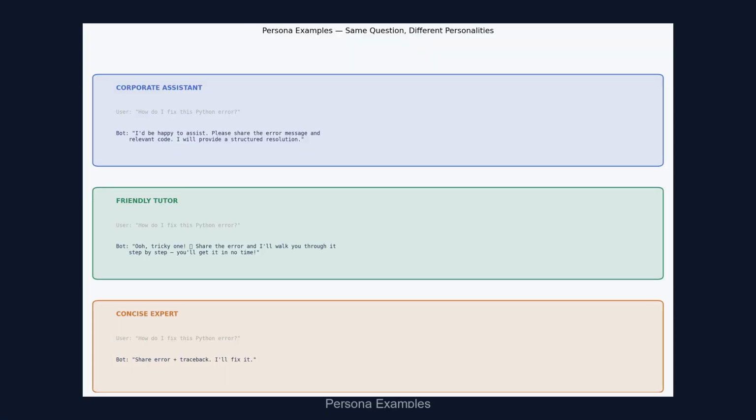Here's the same user question, "I'm getting an error in my Python code," answered by three different personas. The corporate assistant responds formally, requests specific details, and structures the interaction as a professional intake process. The friendly tutor responds with warmth and encouragement, signals patience, and frames the debugging process as a collaborative learning experience. The concise expert skips the preamble entirely and asks one targeted technical question. Same information need, three completely different interaction experiences.